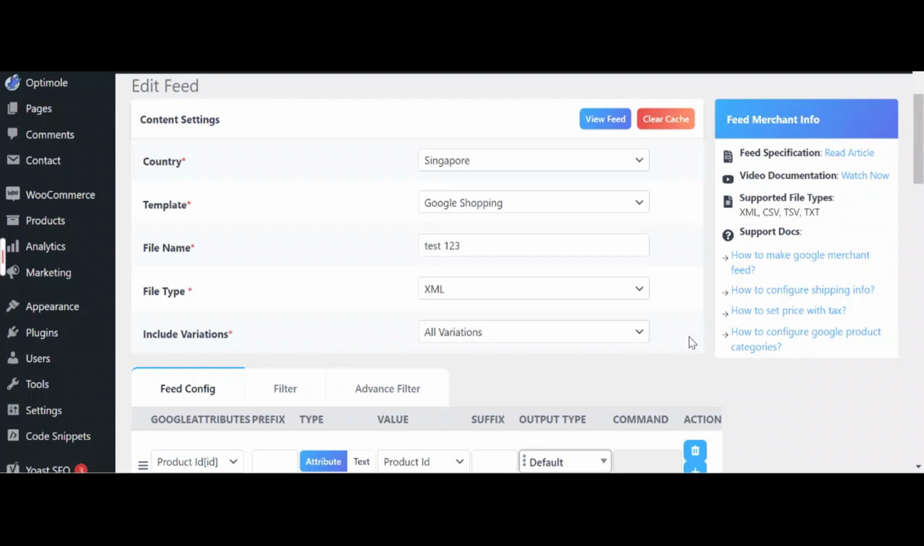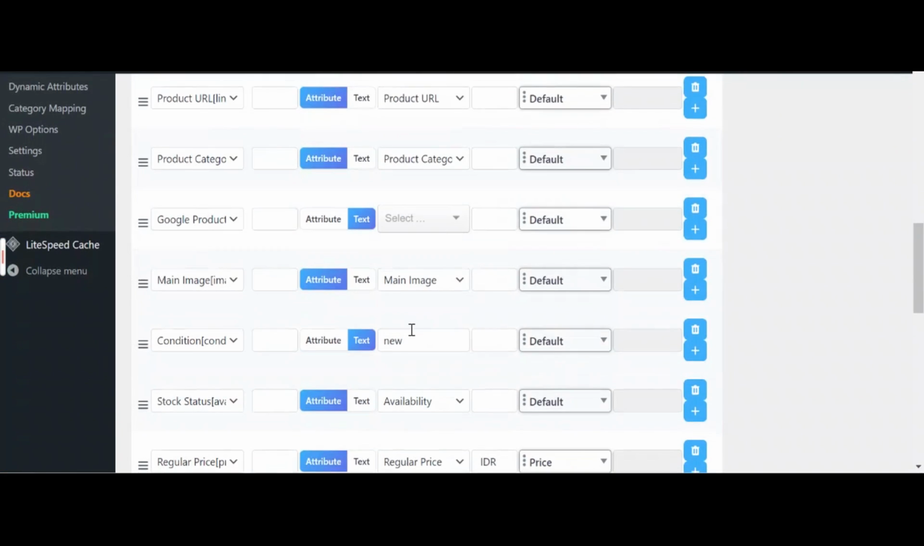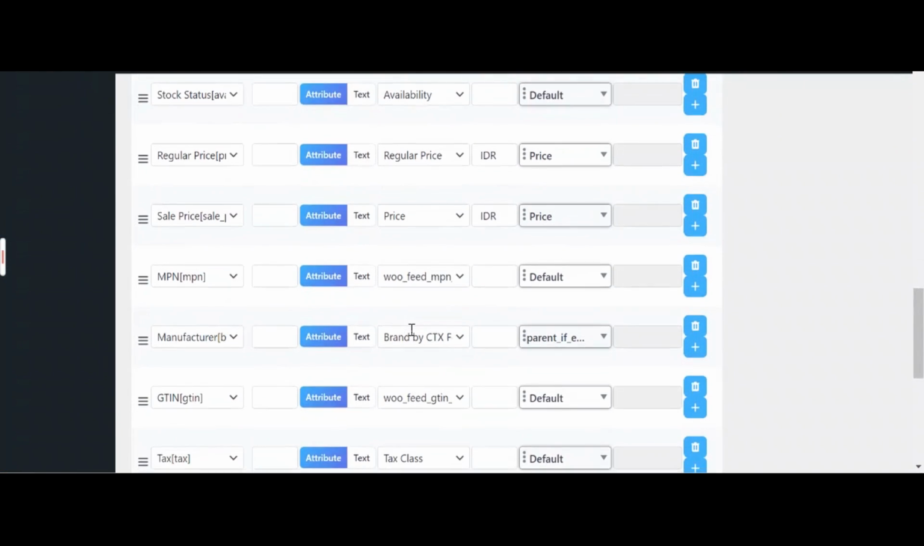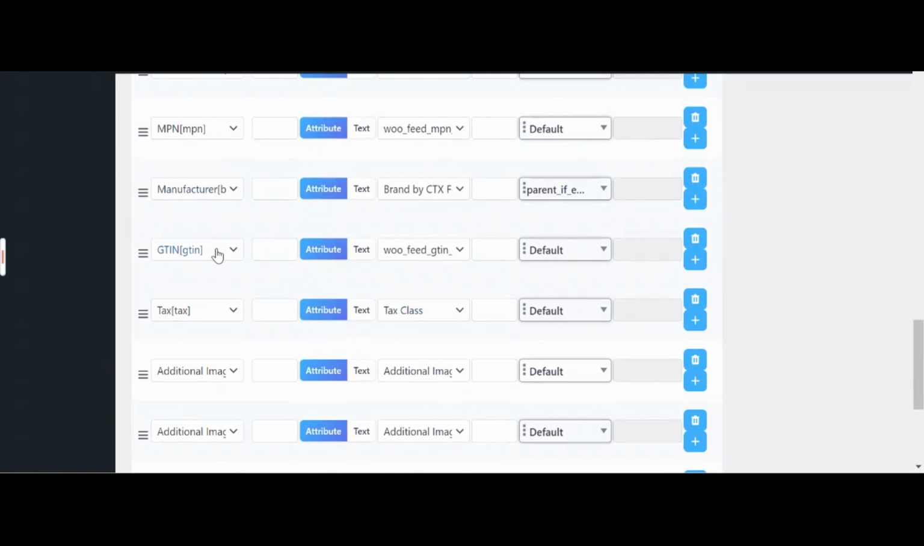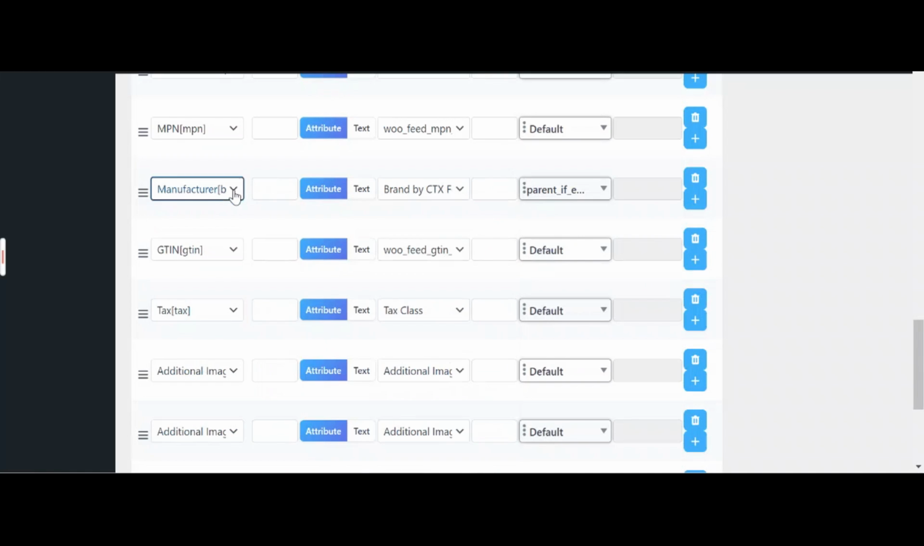However, for countries with higher requirements, such as the US or European countries, you need to set up GTIN and brand as well. Otherwise, your products will have limited visibility, or worse yet, will be disapproved. So this is country-specific. If your products ever get disapproved or limited due to missing attributes, you can always come back here and update the feed. Simply click the plus icon here to add more attributes.